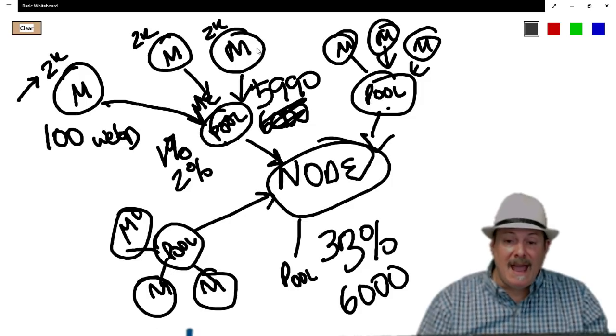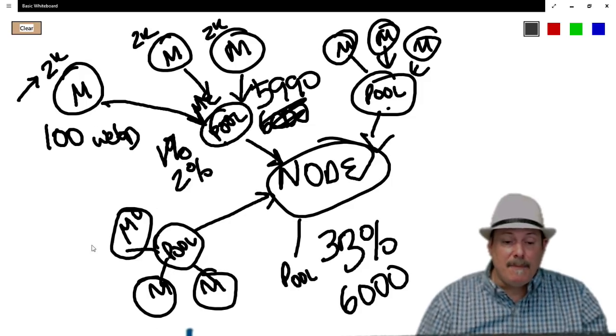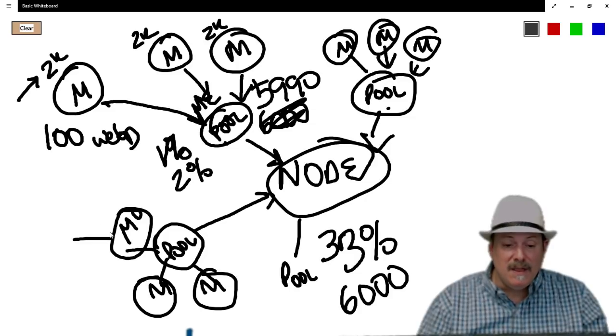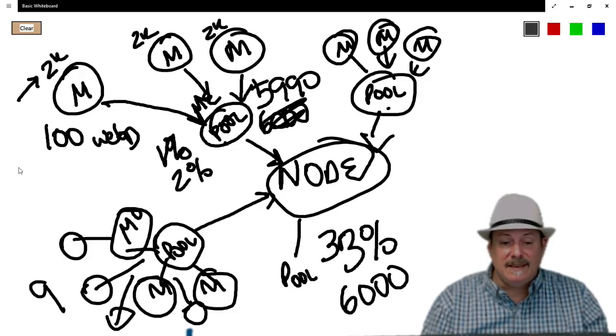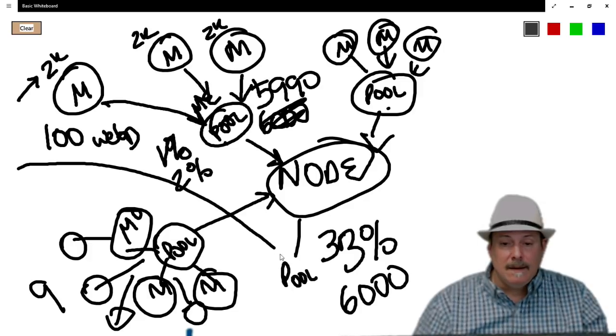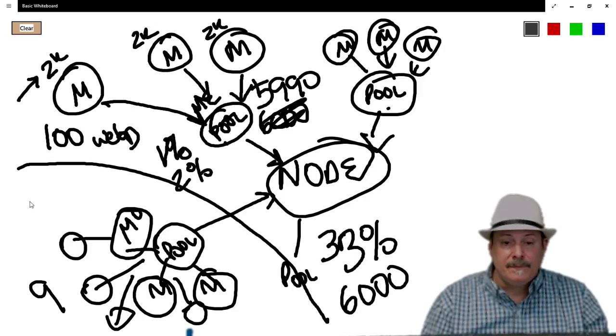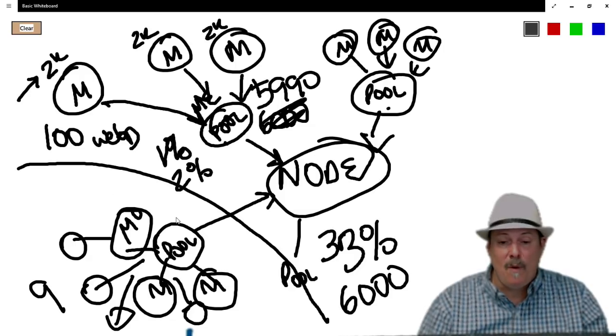So if I have these 9 and I put 9 on this particular pool, let's say there's 9 here. What I've effectively done is I've given this guy here, there's 6 on this side and there's 9 on this side. So he's got 50% more.